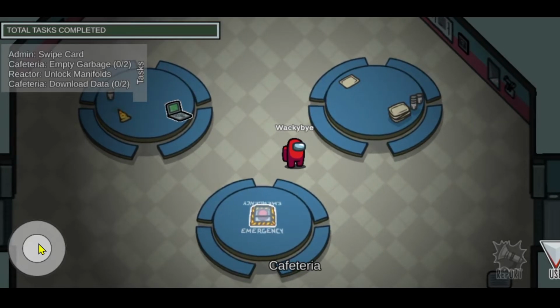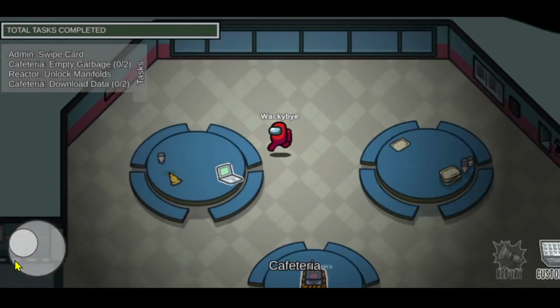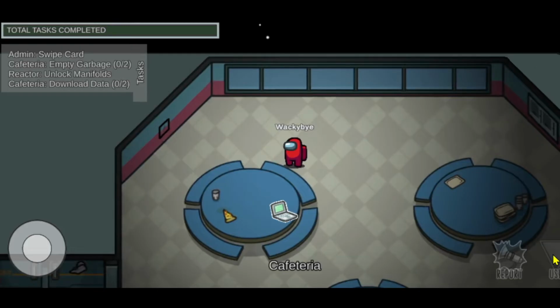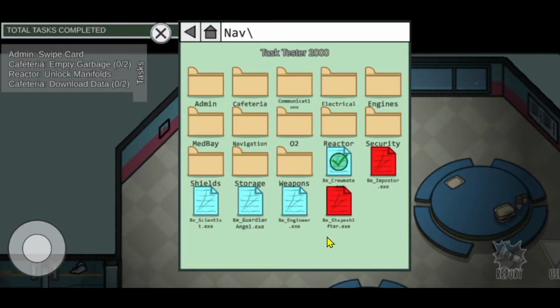Now, once your game has already started, you will gain access to the cafeteria menu, from which, if you wish to shapeshift, then you will need to go into the computer first. After you access the computer, tap on the customize button at the bottom right corner, and now within the main menus, you will find various different options. At the very last, you can find the bshapeshifter.exe file, which is the red file.